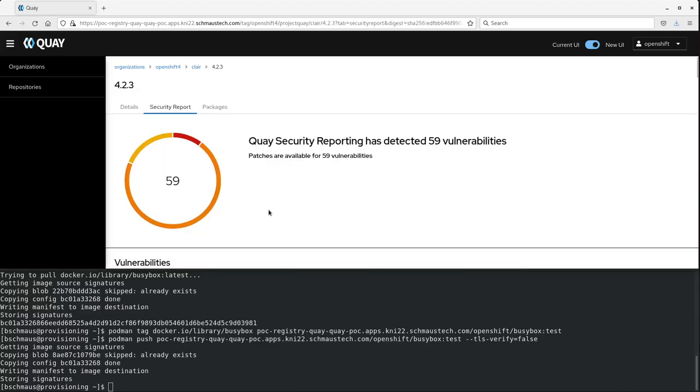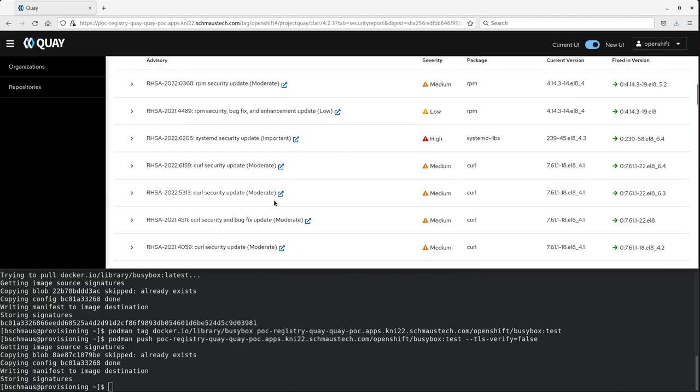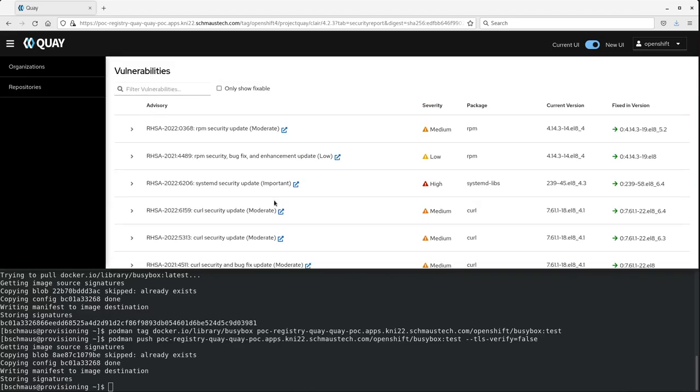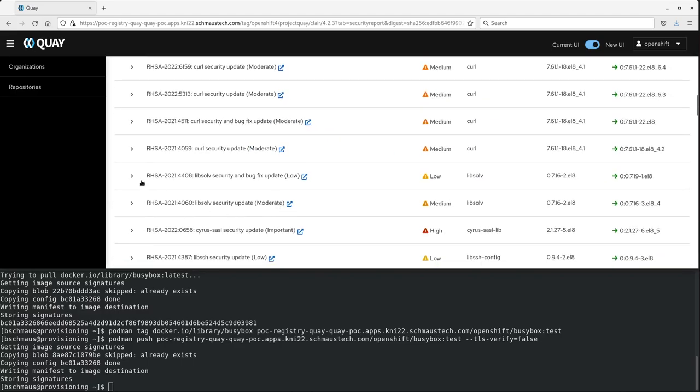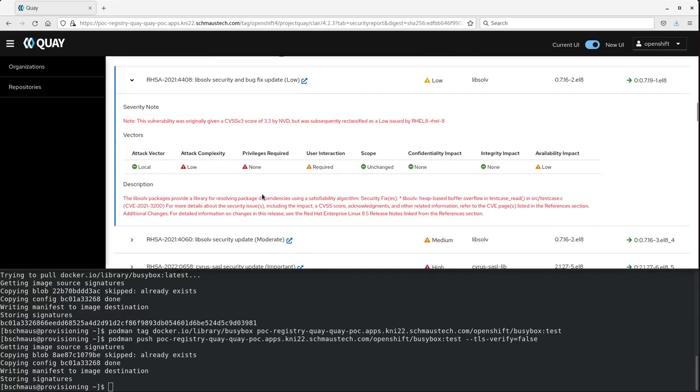When I click on the vulnerabilities, I can see that this Quay security report has detected 59 vulnerabilities in this particular version. And I can see them listed out and what their severity and package is. I can also expand them out to see more details if I want to look at it. It'll also give me information on where this was resolved or how I can resolve it.